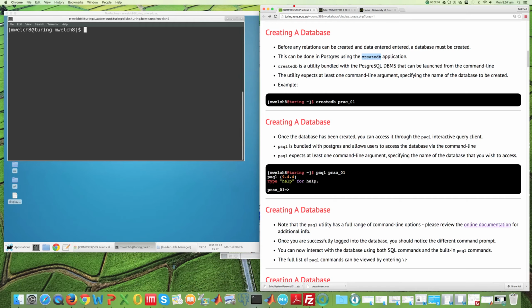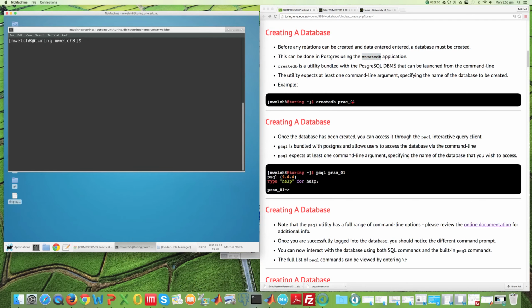So if you get your terminal open, you can simply type in createdb, and it expects at least one command line argument, which is the name of your database. Now, your users on Turing have been set up so that they have all of the permissions within Postgres to create databases, so you don't need to put any additional information in there.